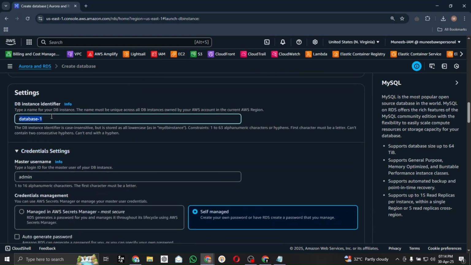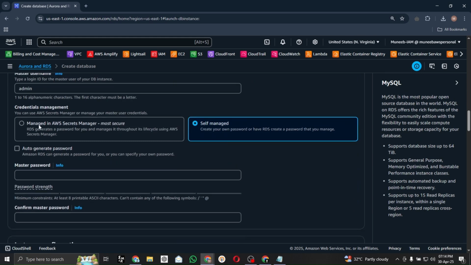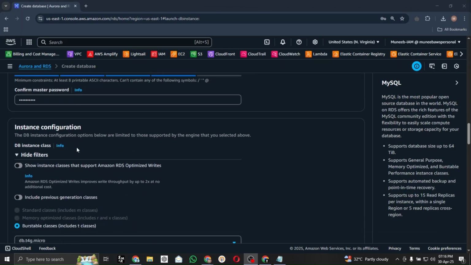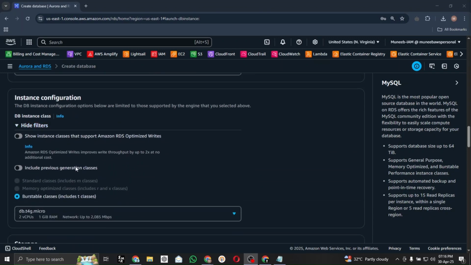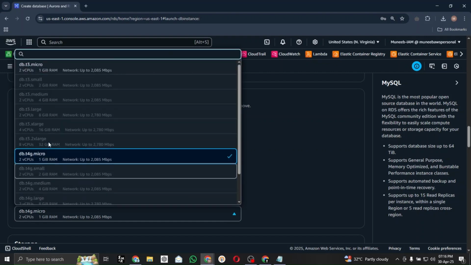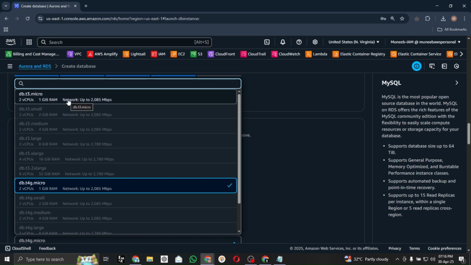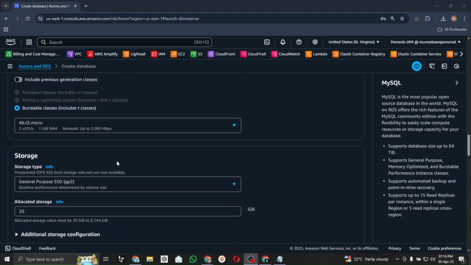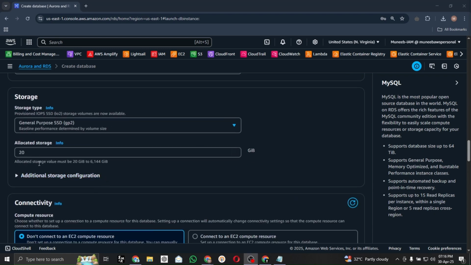And give the name as demo. The master username would be admin, and let's just create a master password. So I have given the master password, and I have added the confirm master password. And in instance configuration, you will see some EC2-related instance types. In the backend, it uses EC2 instance types, which are mostly available for use. So either you can use T3 micro or T4g micro. I'm using T3 micro. In storage, let's go with 20 GB.